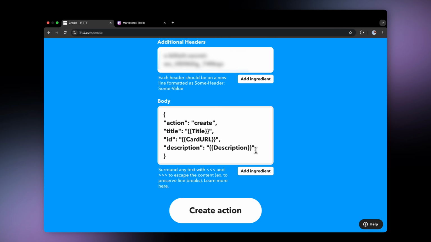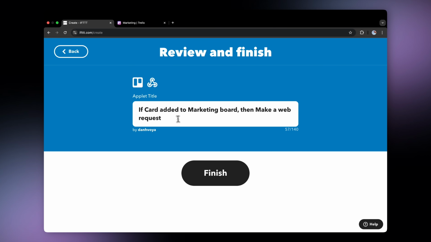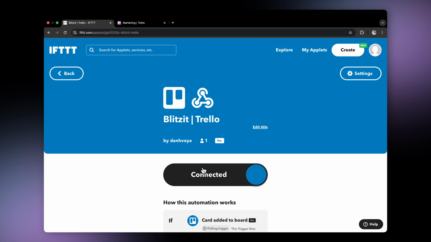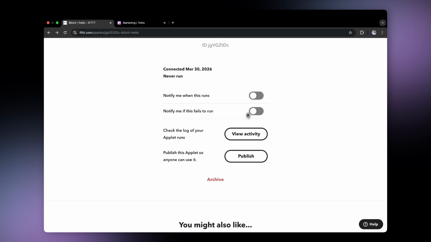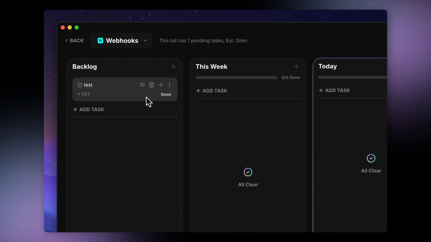Once your body is set up, click Create Action. You'll go back to the overview screen. Click Continue, give your applet a name, something you'll recognize later, and then click Finish. Now your applet is live. You'll land on its page where you can review the setup, edit it if needed, or tweak additional options. From this point on, whenever a new card is created in Trello, it will be sent to Blitzit and appear as a task. It might take a short moment to show up, so don't worry if it's not instant.